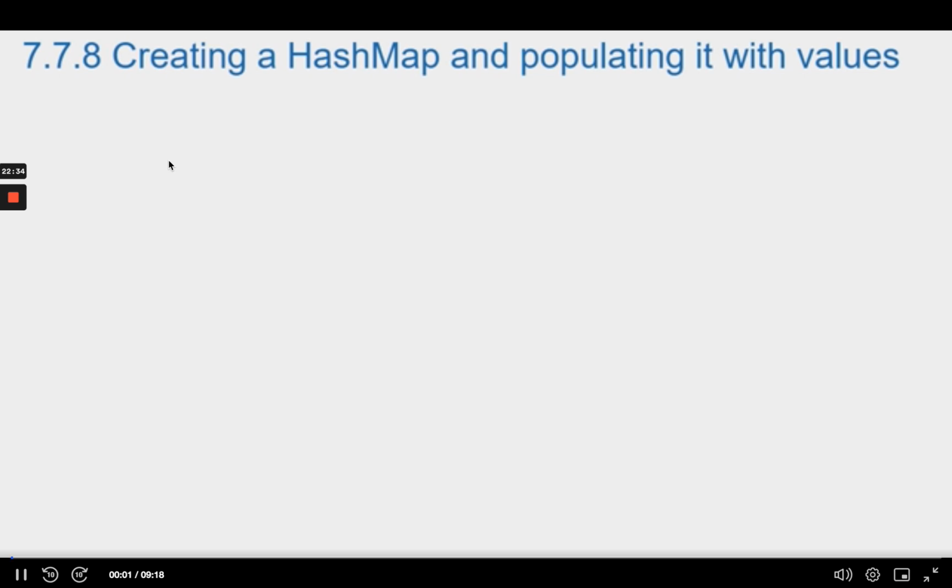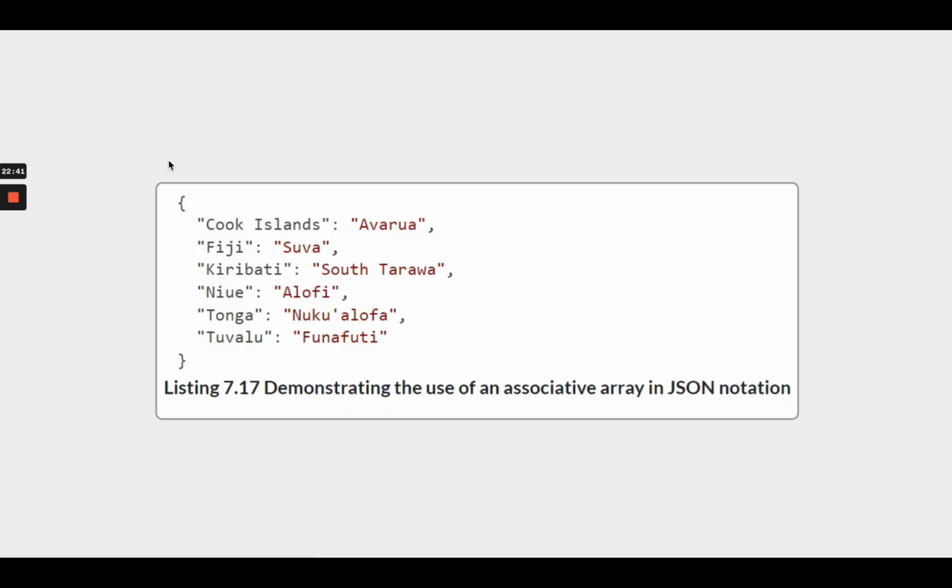Section 7.7.8. Creating a hash map and populating it with values. The next listing provides a collection of key-value pairs encoded as JSON. It uses some Polynesian island nations and their capital cities to show the use of an associative array.